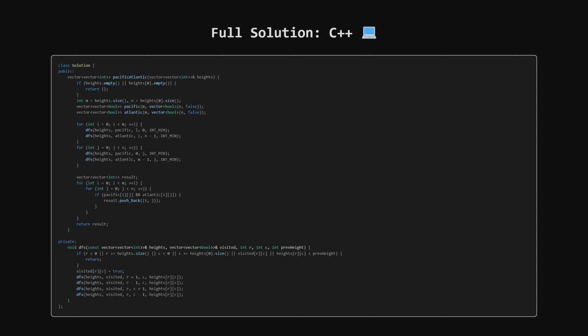Next up, here's the C++ version. Again, same logic, same performance. We're using a vector of vectors of booleans to keep track of the reachable cells. Feel free to pause and review the code.